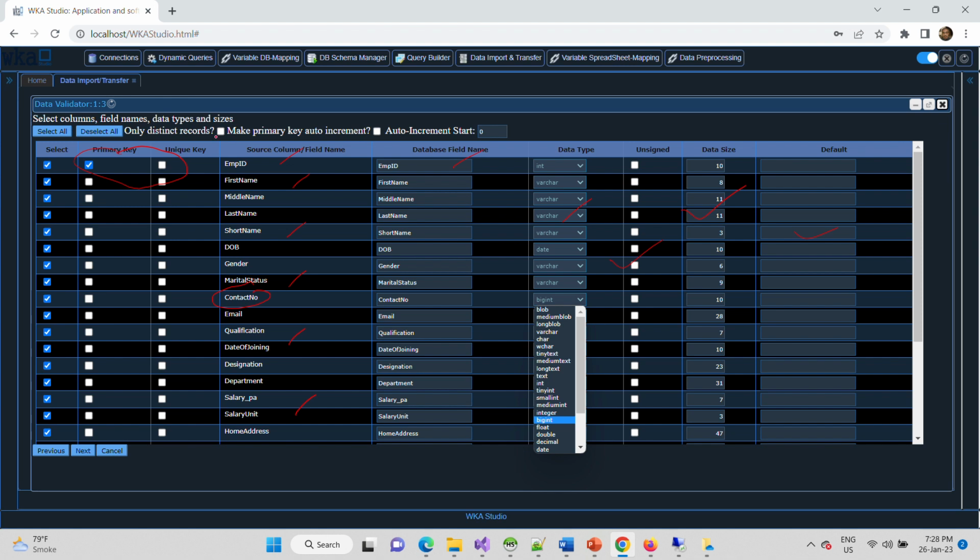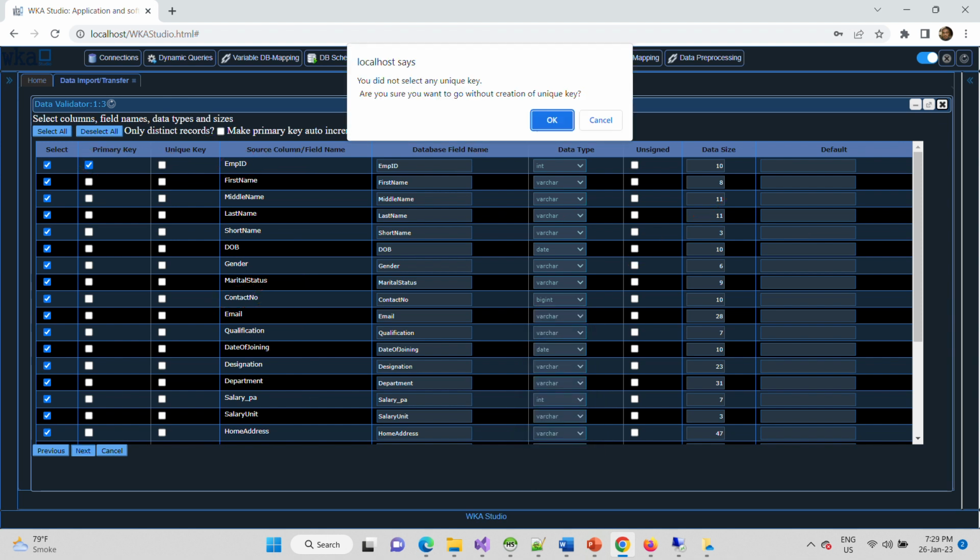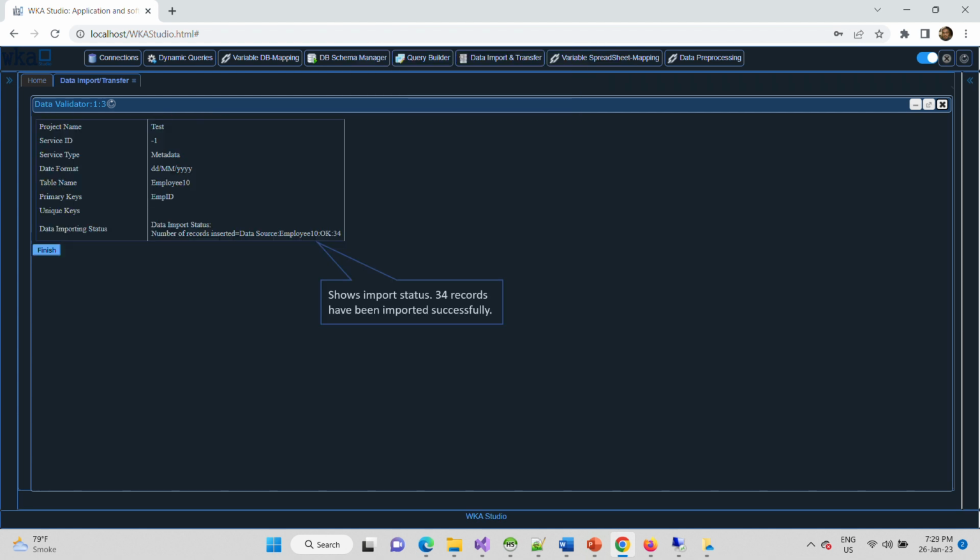Again, there are some parameters like only distinct records or make primary auto increment. Here employee ID can be made auto incremented, if it's required in some cases, and you can start the auto increment from a particular number. So once you click on next, again it asks whether you want to create a unique key, and whether you want to or not, it will automatically do it. Now, once you click on next again, it shows the number of records inserted. It says there are 34 records inserted.